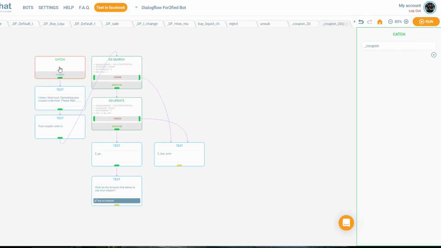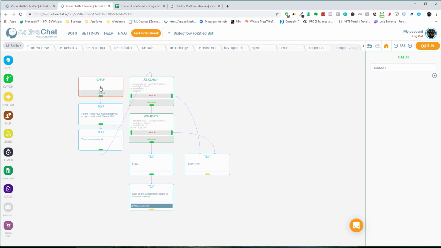So the first thing is my catch. I'm going to mess this up already because I use Dialogflow. It's almost like the natural language thing to trigger this. So you can create a button or a link or do something, however you want to trigger it, make that happen. But with mine, I use Dialogflow. I might make a video on that in the future.